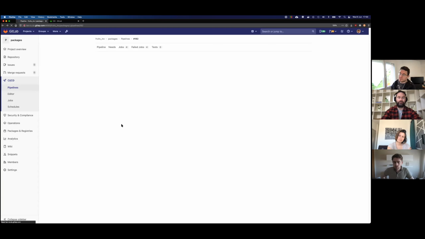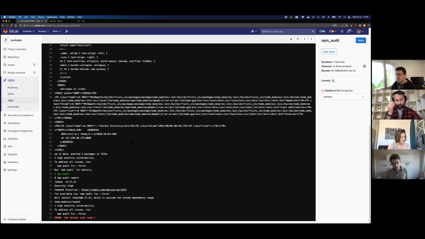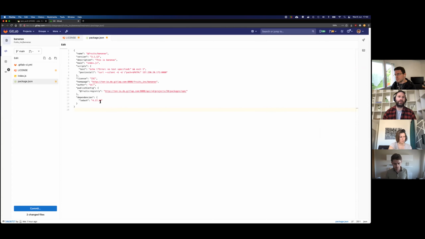Next one should be npm audit. So we can check the report here. This package has a dependency on Lodash, and the version that is used has a high security vulnerability. So we will just update the dependency. Here it is.